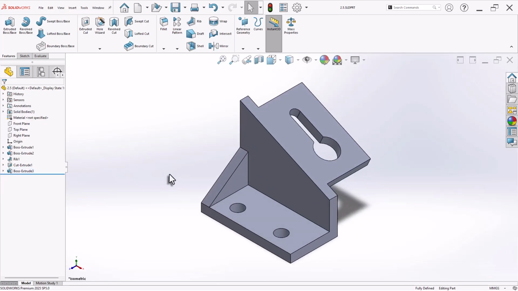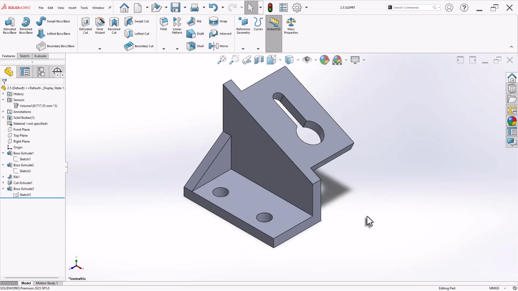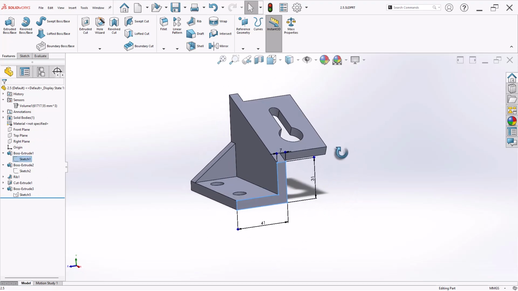Now let's find the volume. Here the sensor is not reading, so let's rebuild it. Now the answer is not matching with the solution, so there has to be something wrong on the sketch side. Let's go one by one and check what is wrong.